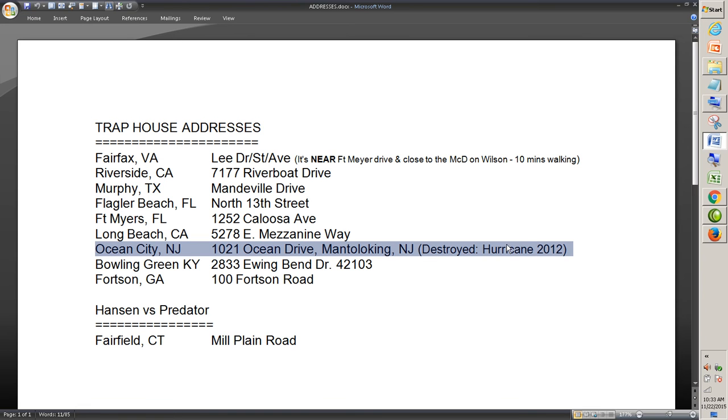Ocean City, there's really no point. It was destroyed by a hurricane in 2012, and that's the house that belonged to Casey Morrow's parents, or her dad at least. And dude, imagine the insurance payment that he got. Oh my God. Seriously. Major, I mean, I hope he had insurance. I can assume he must have it.